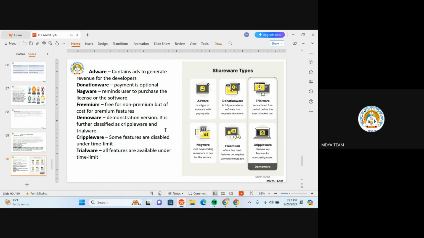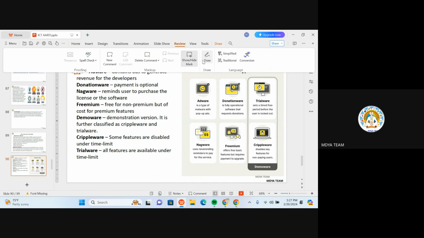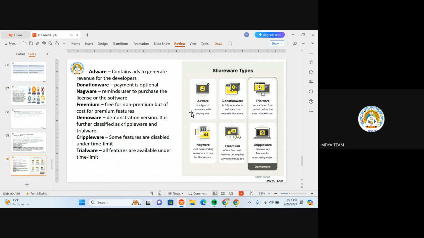First one is adware. What is adware? Adware is a type of malware with pop-up ads. When you are running YouTube or Instagram, or any application like Facebook, you see some ads showing on your screen. These are called pop-up ads. If you open them, sometimes a virus enters your computer or smartphone.